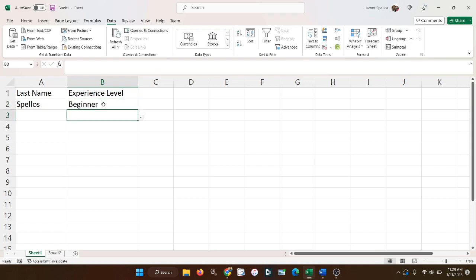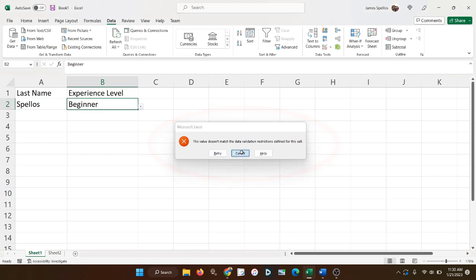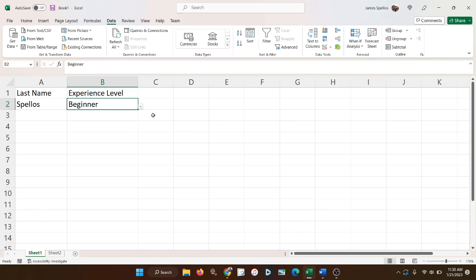That's great too. But here's the real advantage of doing this: if I type this in and misspell it pretty hideously, it's going to give me a message. It says the value doesn't match the data validation restrictions defined for the cell. You put the wrong information in there. So I could retry or just cancel. And so data validation step 1 has worked. Anytime I want to change anything in that cell, I can just go to the drop down or type it in there. We know I'm not advanced, I'll go to beginner there.